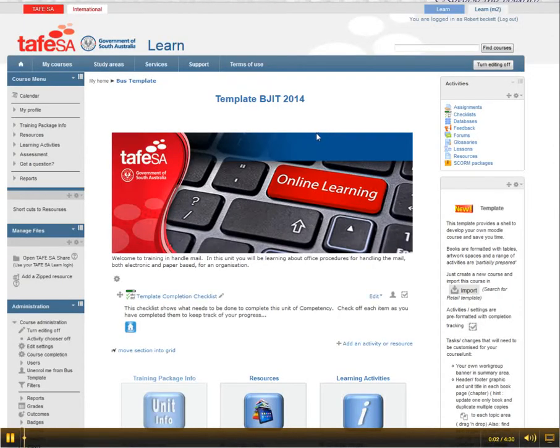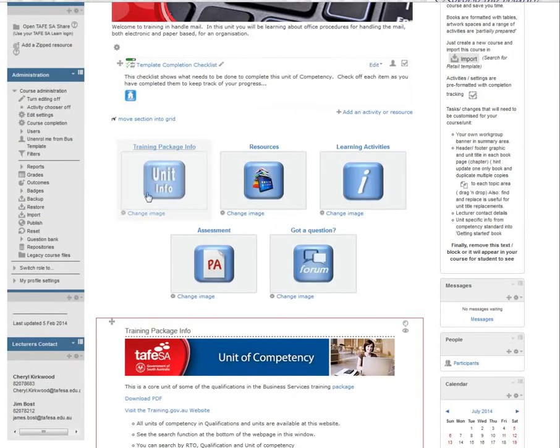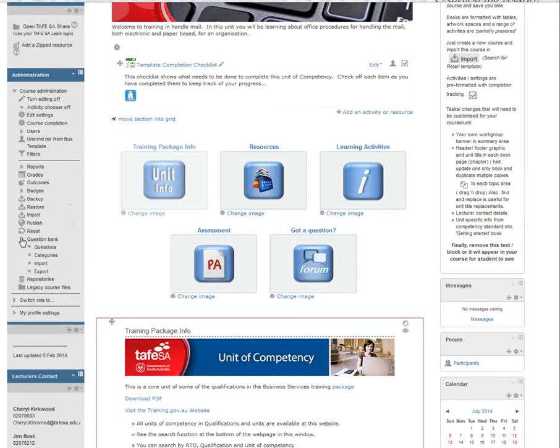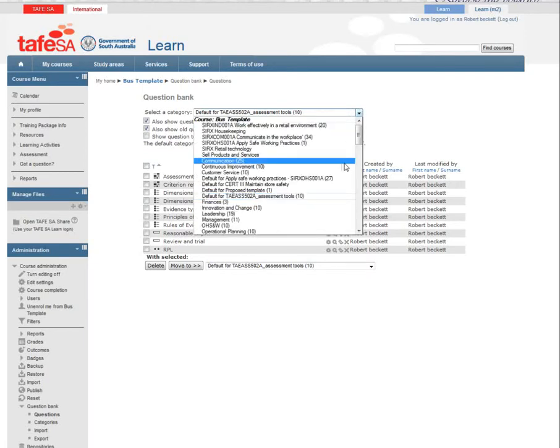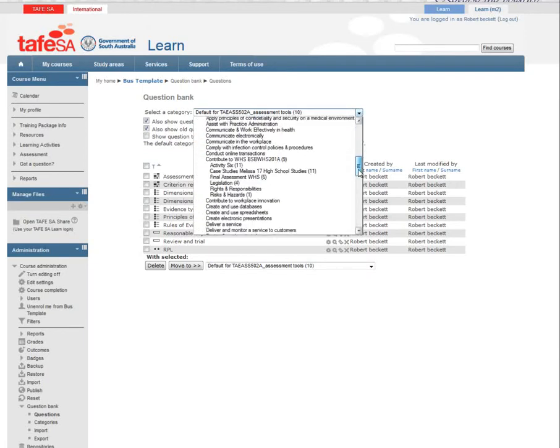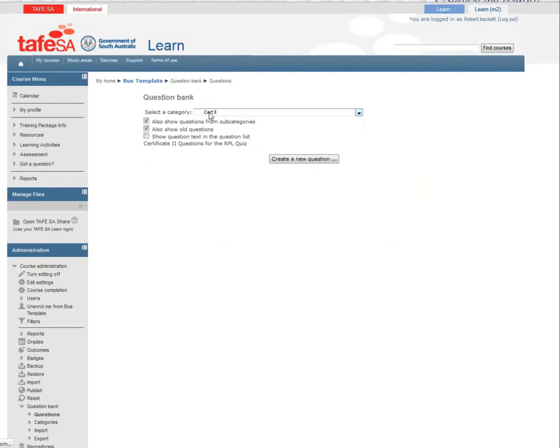Creating quiz questions. It's not that hard. It's similar to putting in the categories. We come down here to the question bank, click it, we open the question section instead of categories, and then we go to the category we want to save the questions in. So in this case, we'll come down here to RPL and we'll go Cert 2. So that's where the question will be stored.